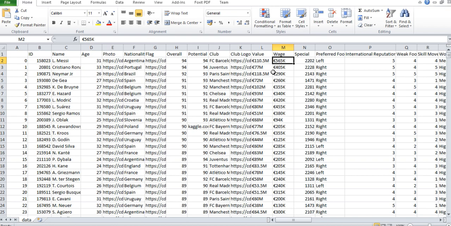But our task is to sort the data on the basis of this value and on the basis of this wage. So I will demonstrate how you can convert the money value that is there in the dataset into a float value for sorting purposes, because we cannot sort this value as it is. So we have to first convert it to a float value.